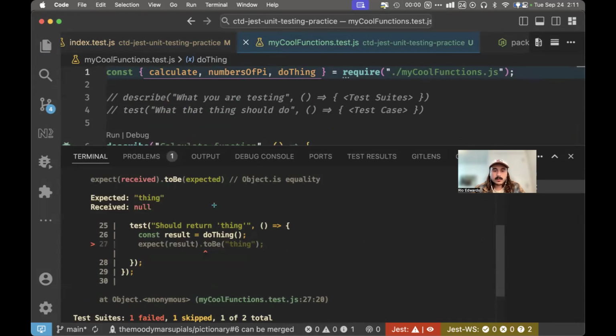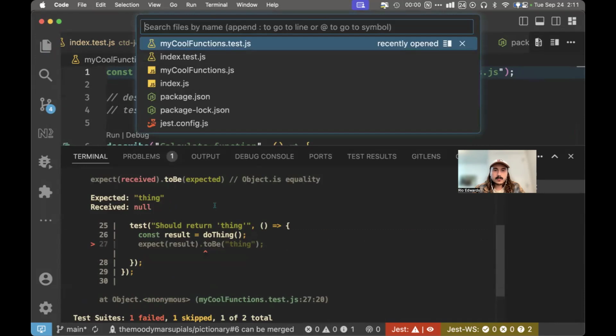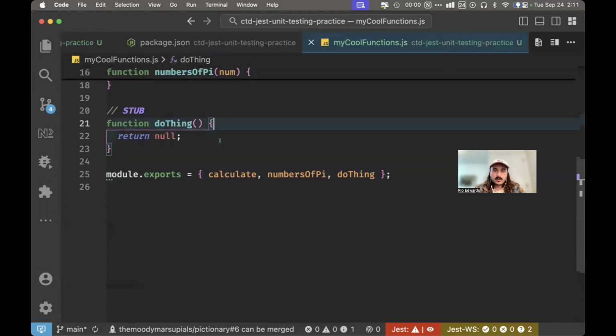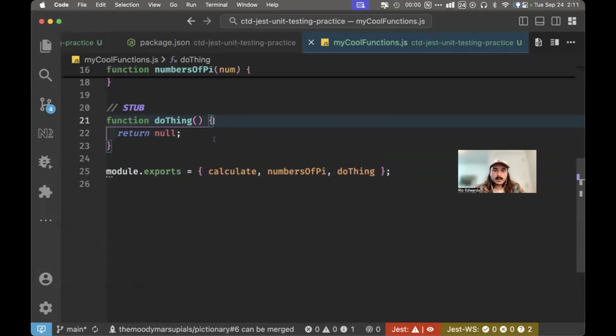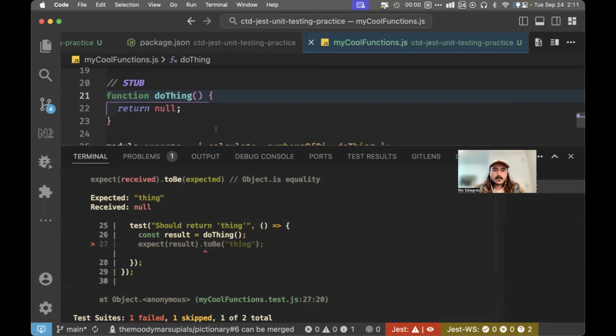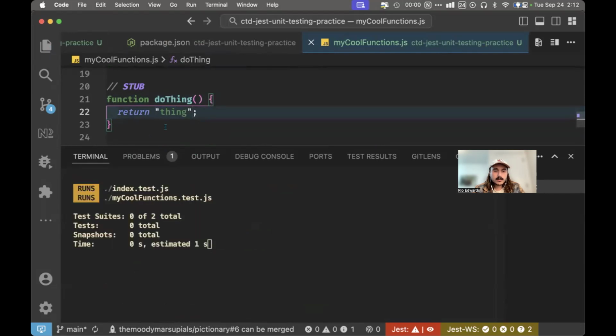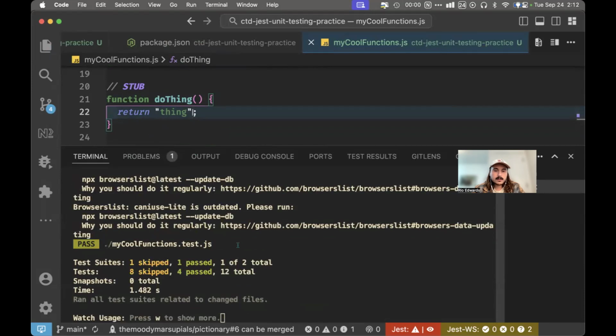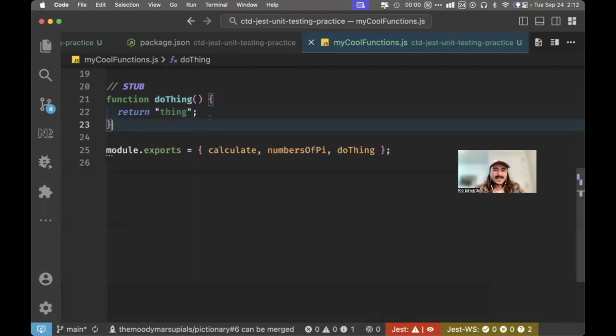So now let's go and fix it. And this is test-driven development. We wrote the test, and now we need to make this thing do the thing that we want it to do. So it received null, but it should receive thing. So I'll return thing. And look at that, it passed. Okay, so a very simple version of test-driven development.